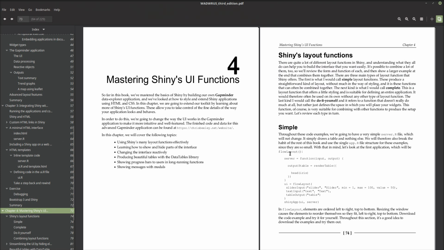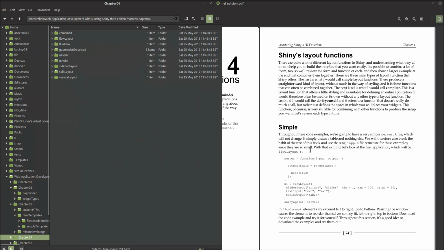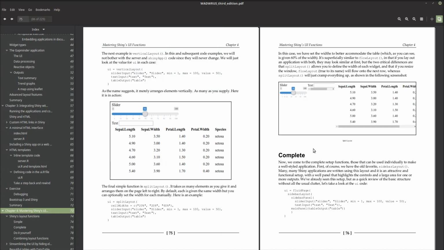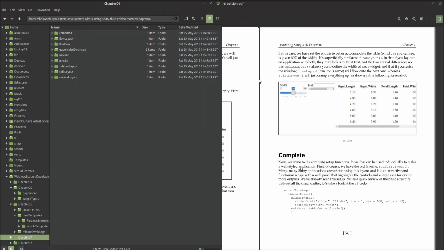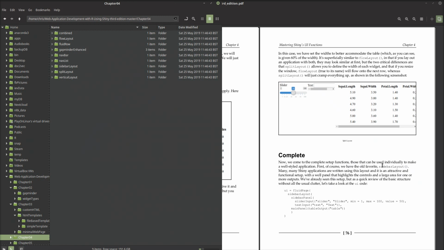So this one here is the flow layout. Let's bring this back again, actually. Just pop it here where you can see it. So that's the flow layout base 1. And then we have vertical layout. They're named after the function, it would appear. And then split layout, that's there.